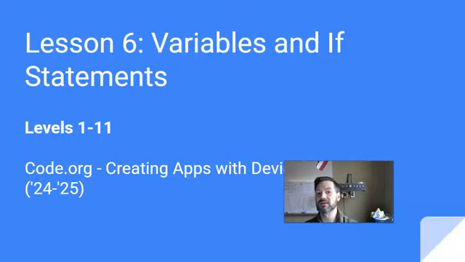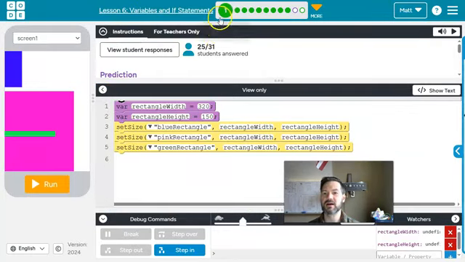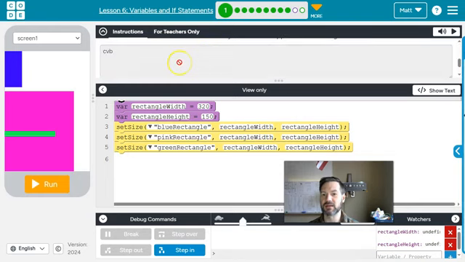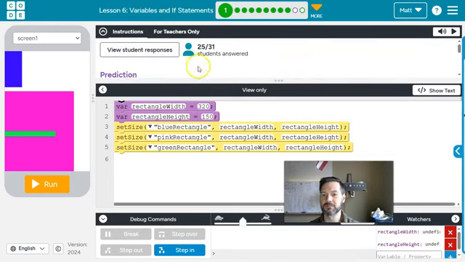This is going to go over lesson 6, variables and if statements for the code.org, creating apps with devices using the Microbit. We're going to go through levels 1 through 11. We start off in level 1 where we need to predict, and up here in the instructions, scroll down a little bit and put in your prediction there.